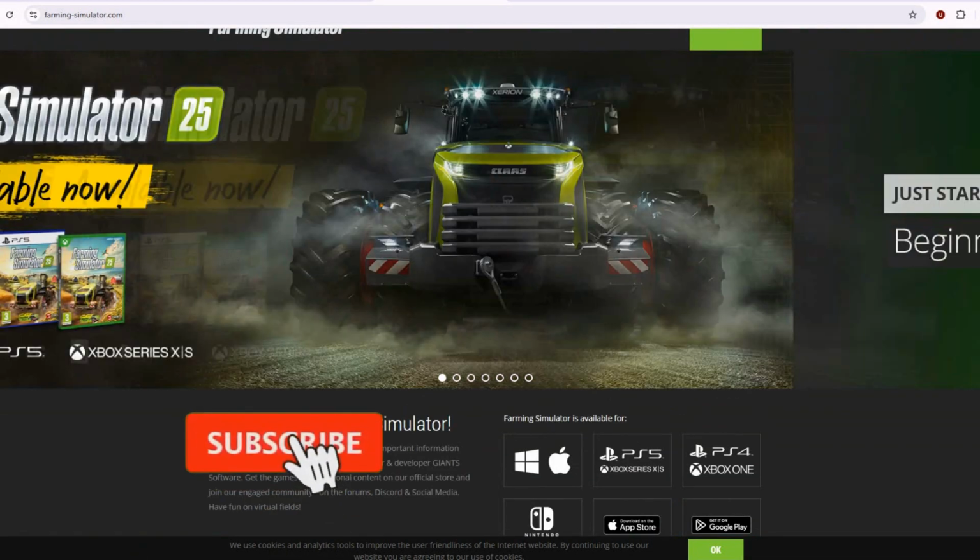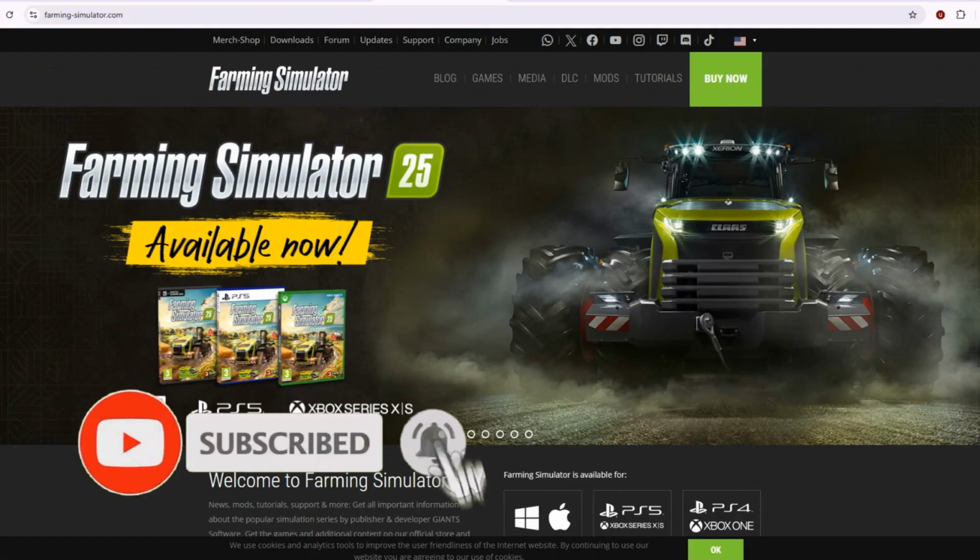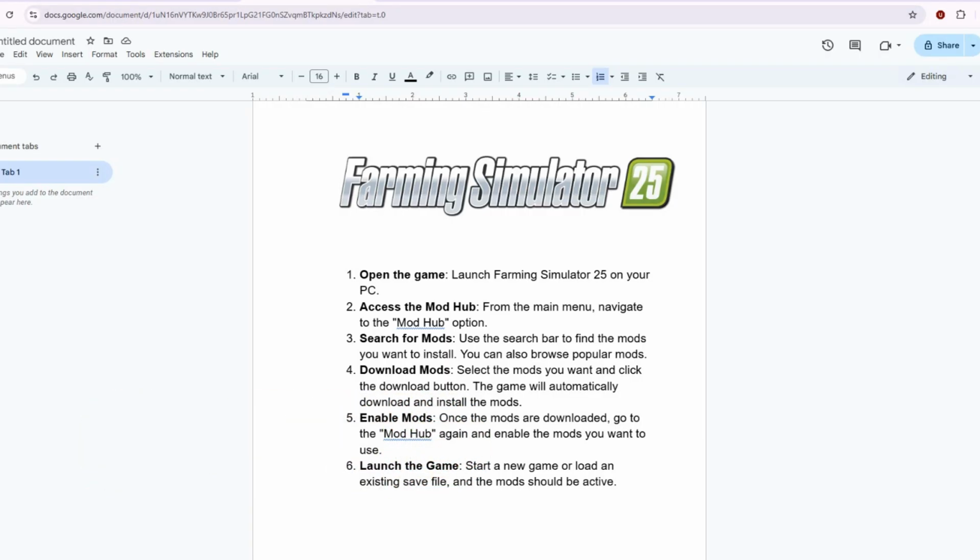This time we check how to install mods on Farming Simulator. So let's start. Following these steps, surely you will do it. So step number 1, open the game. Launch Farming Simulator 25 on your PC.